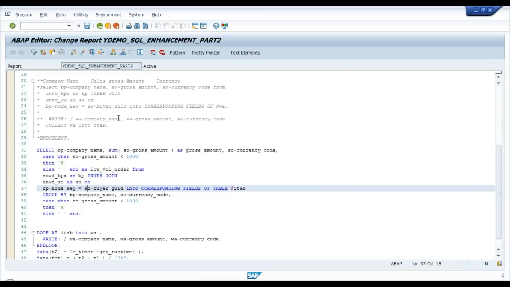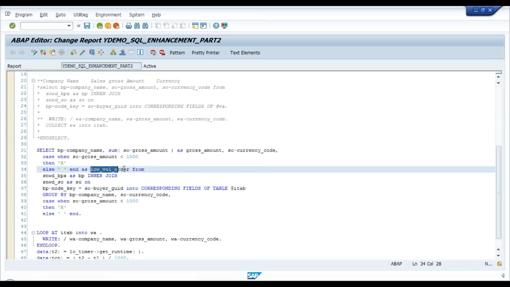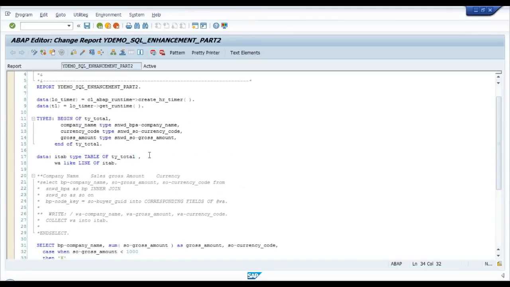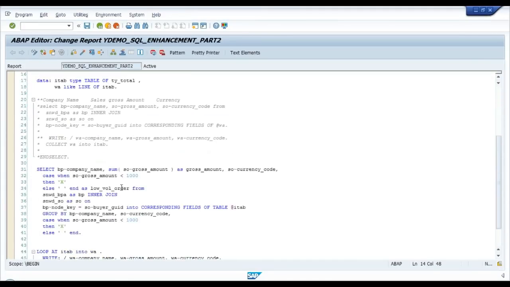So you can also print this column, what you have here, low volume order. This has to be displayed. Okay, execute it. Why is it not printing this column? Ideally, it should have printed the column on the UI, X or blank. Okay, I am not doing it. I have to put it in my table and then print it.